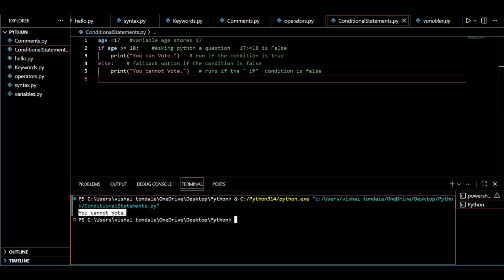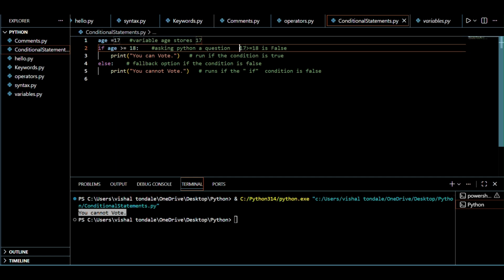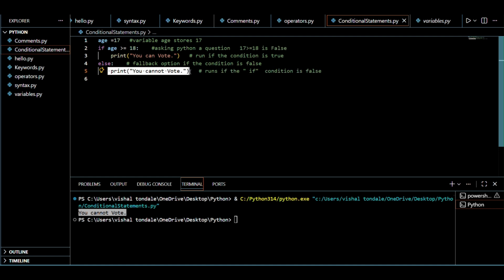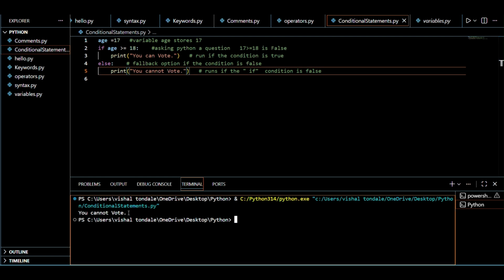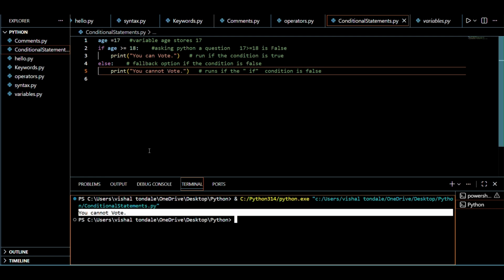Let's run the code. It will show the answer as you cannot vote because we have mentioned age is 17. The question, is age greater than or equal to 18, becomes false. So Python skips the if block and executes the else block. So in the output, you can see you cannot vote.